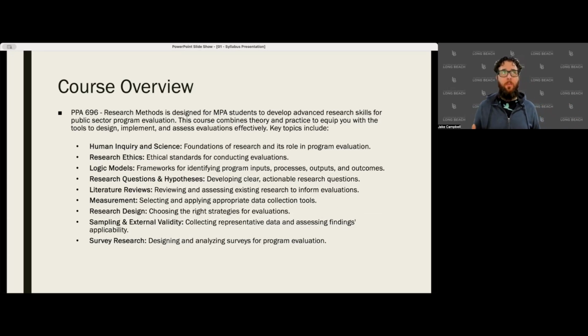Overview of this course. PPA 696 is designed around research methodology, talking about the scientific method and the scientific process, and the tools for developing a research project using the scientific method. We are trying to help you develop advanced research skills with a focus on public sector program evaluation. I bring that up because learning research methods is really about learning a process and a set of tools. Having a process and a set of tools taught to you without having something to tangibly apply them to is very difficult.